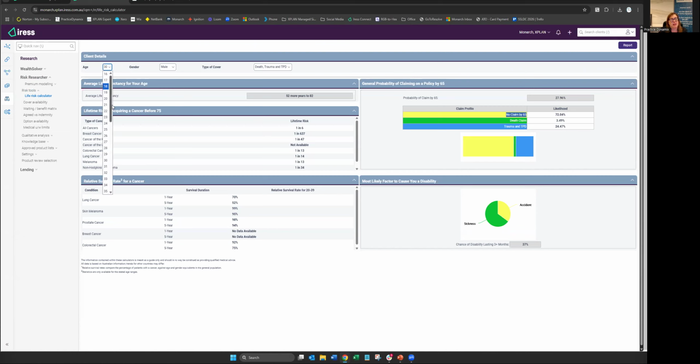But what we do is we look at the client that we've got. So maybe you've got a 34-year-old female. So you'll pop in the fact that it's a 34-year-old female. And let's maybe look at death cover. So if they're looking at death cover, there's an 86% chance that if they make a claim, it's going to be based on sickness versus accident.